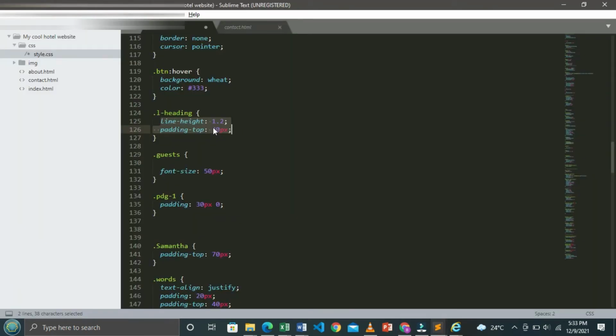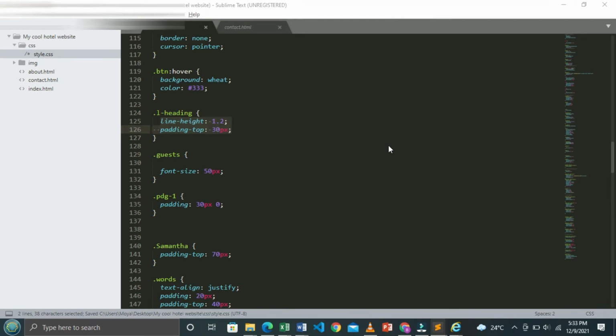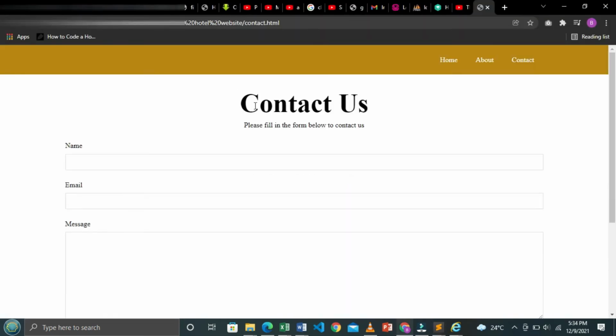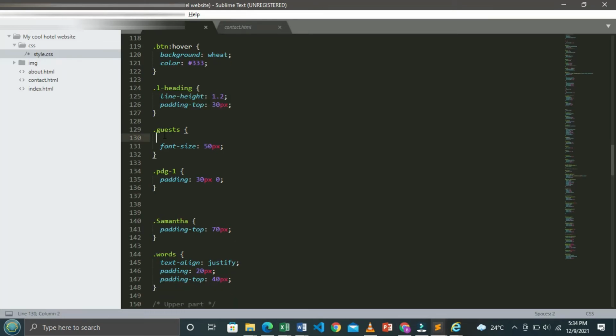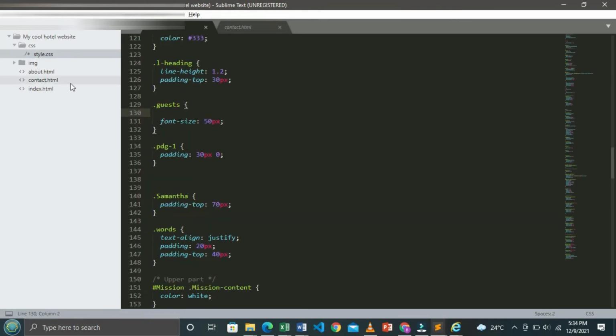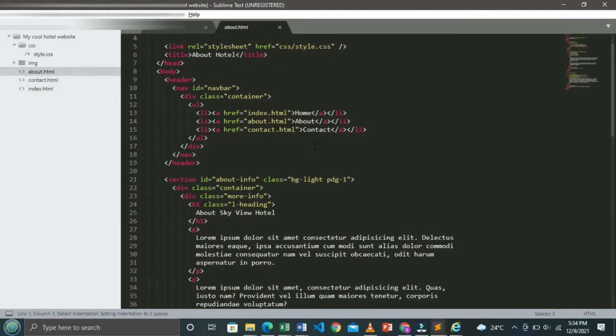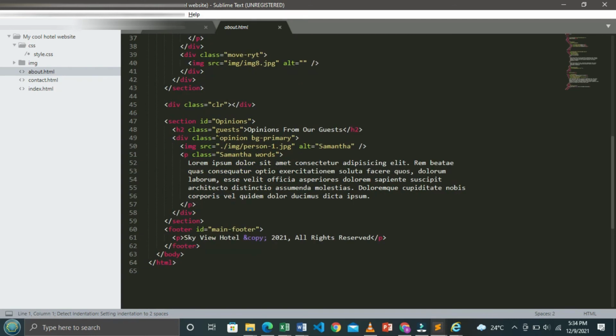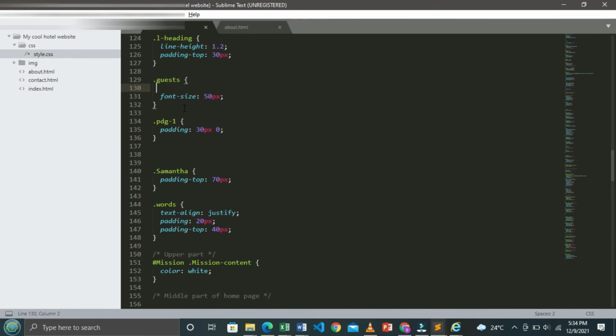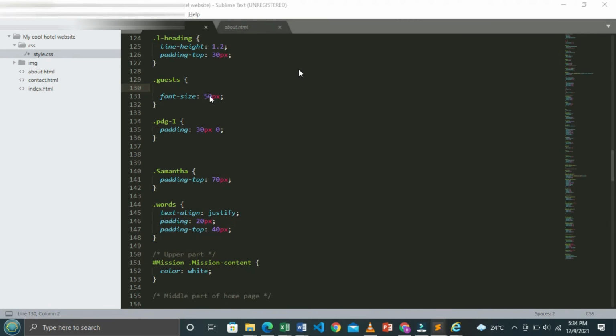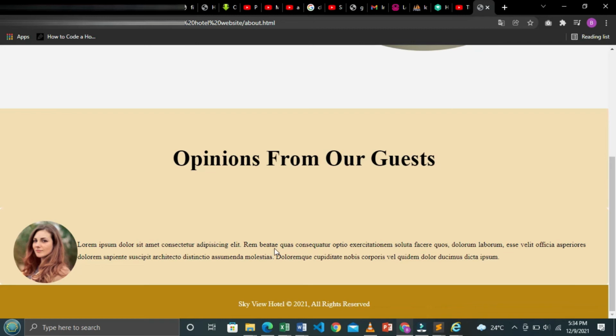Now we have the .guest class, font size. Here I just changed the font size, but if you are looking for it, guests is on the about page somewhere around here, okay. Guests, yes, the opinions, we had to make some changes with where the text was. Previously it was at the bottom, but then we had to put some font size to increase it, just a little bit, okay. Then we have this PDG 1, padding 1. I just came up with this as well, okay.